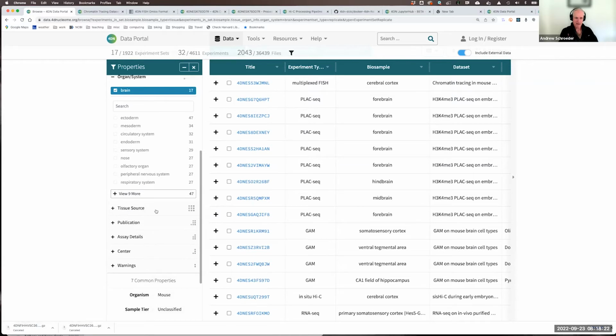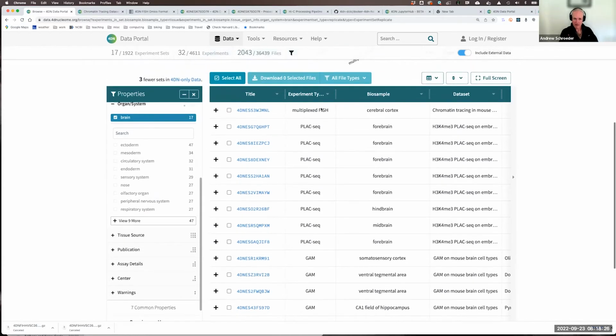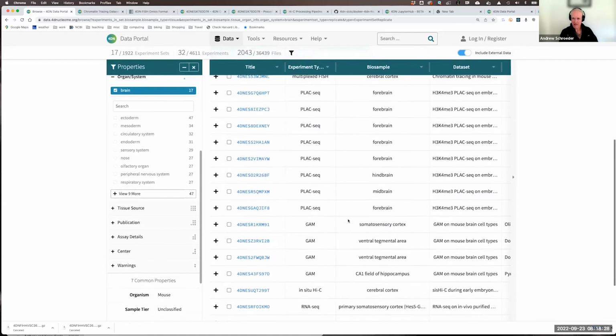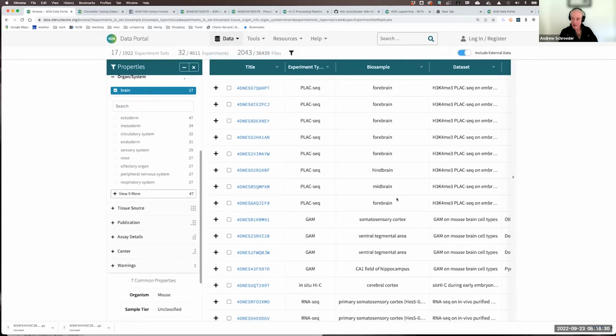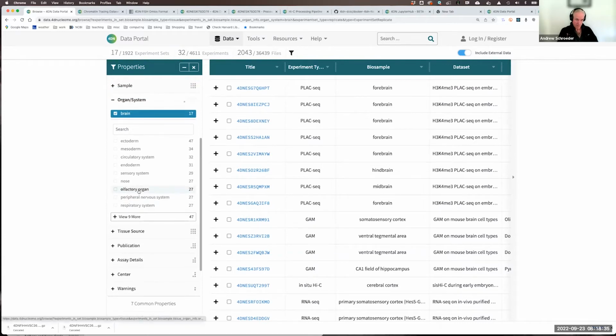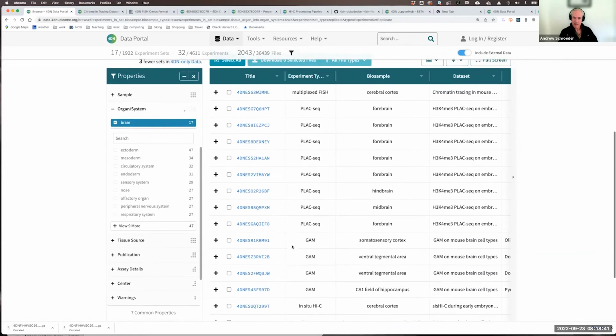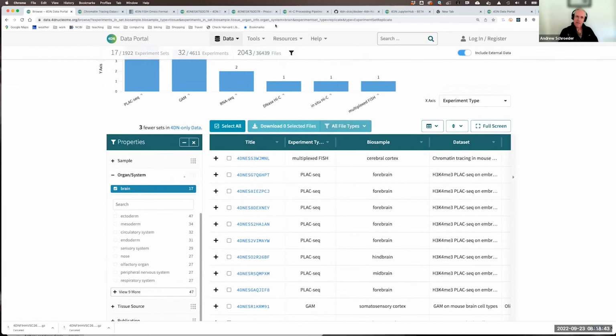And you can see that we have 17 data sets in the portal of various assay types that are derived from brain tissue. So this is a pretty powerful way of filtering down and finding the data that you're interested in.